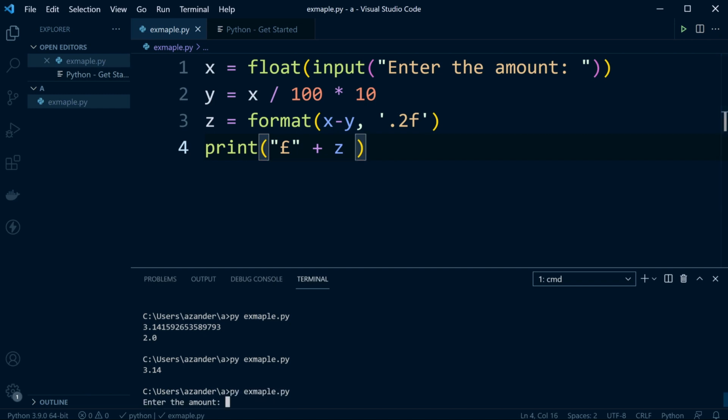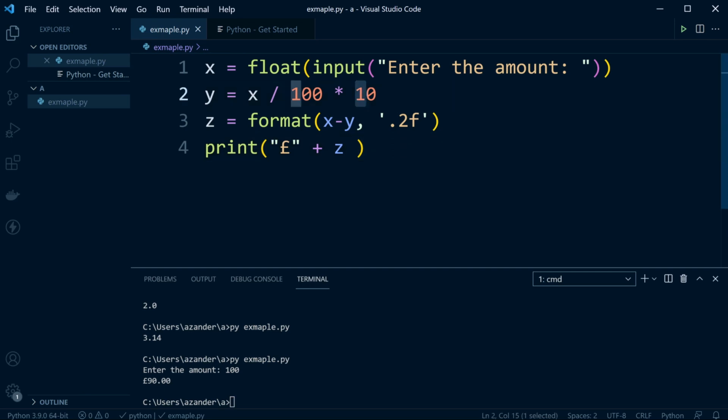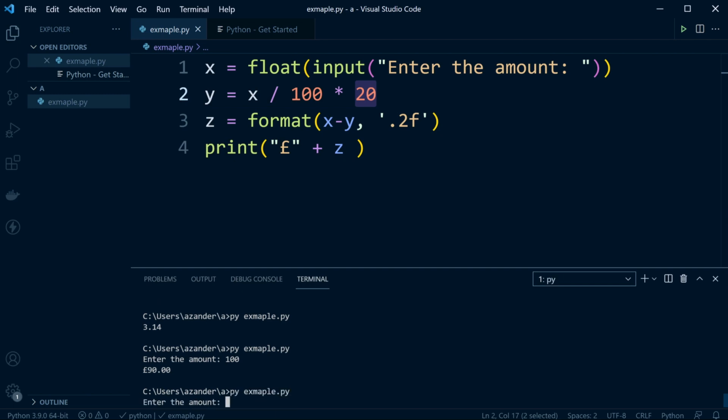Let's give that a go. So the amount 100, take away 10%, that's going to be 90. Now I did say 20% in the example, so we just need to change this number here. So let's give that a go. So 100 again, that's going to be 80. There we go.